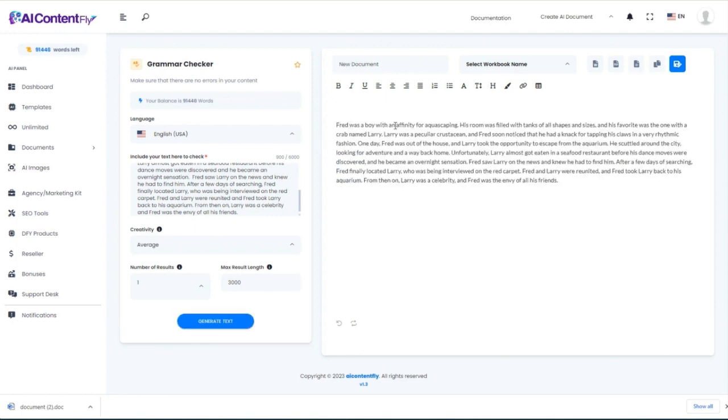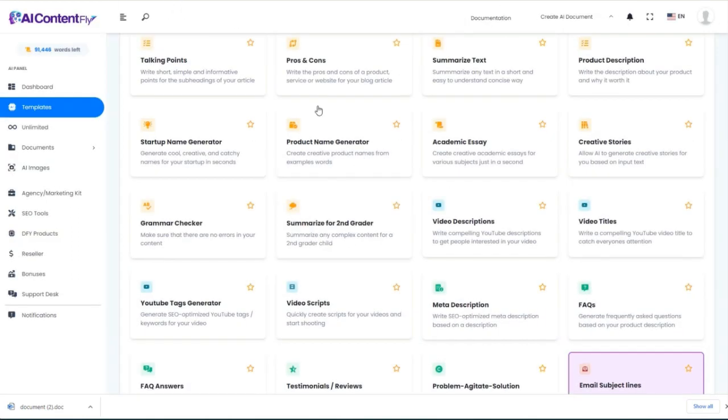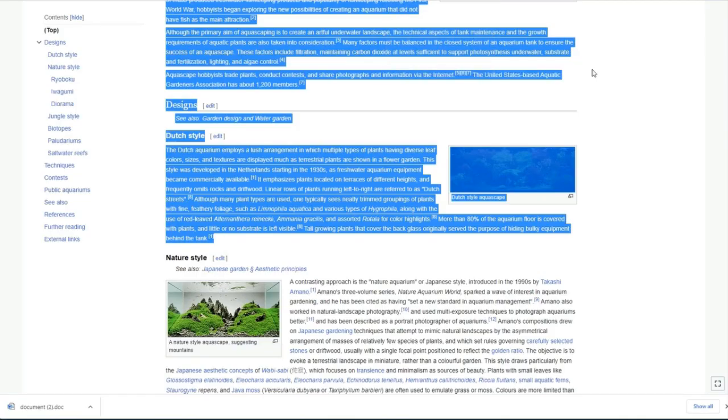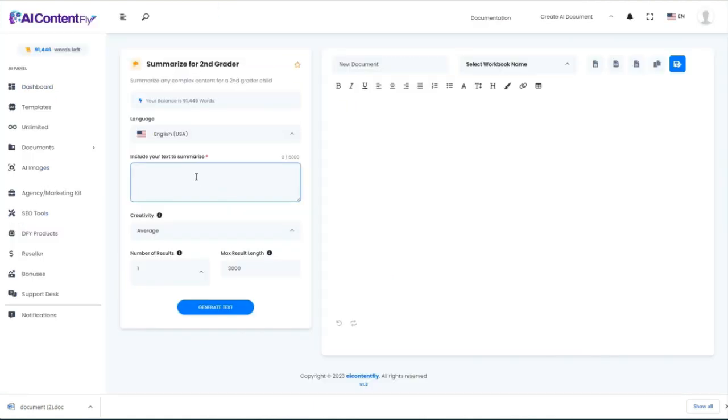And so just skimming through the results, it did make a couple of very small tweaks, but for the most part, the results that it gave me in the previous demo were grammatically correct. But you could obviously use that for checking anything. Now here's a neat feature, which is summarize for a second grader. I'm going to jump back to the Wikipedia article that we were using as a demo before. I'm going to copy that text again. And I'm going to paste that in because, again, the Wikipedia article is very technical and sciencey and a little difficult to understand. It uses a lot of big words, so let's see what the AI does with that.